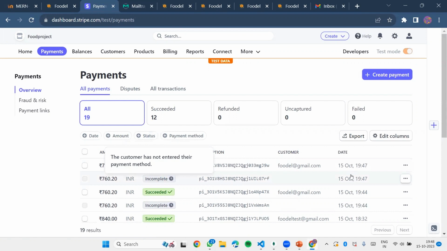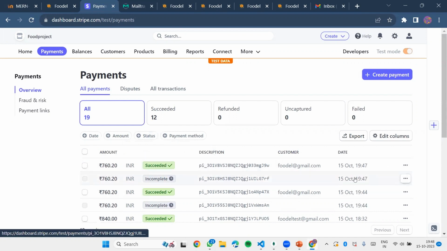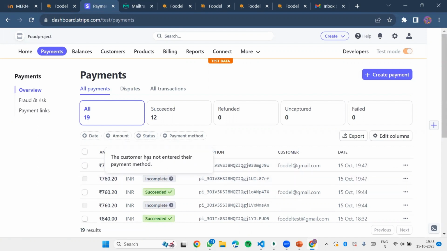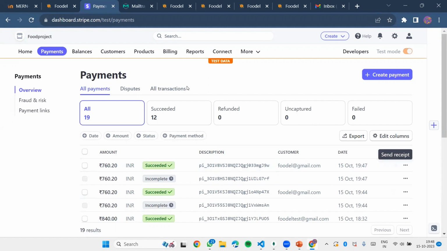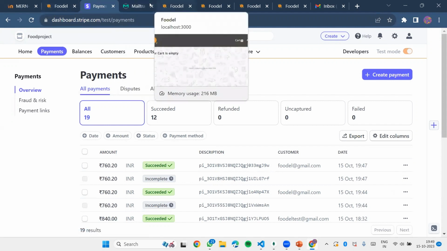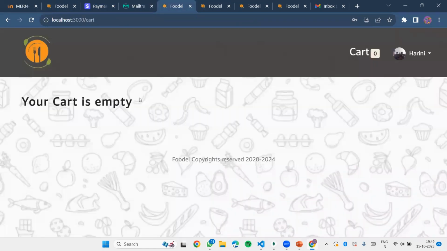I made two payments in the timeline 1947. For the two payments, one we entered the correct card number and it succeeded, and the incomplete one did not succeed. You can also send a receipt to the user using stripe.com. We're using Stripe in test mode for testing. So far, we have made 19 transactions, of which 12 succeeded. Since the transaction is complete, my cart is emptied.